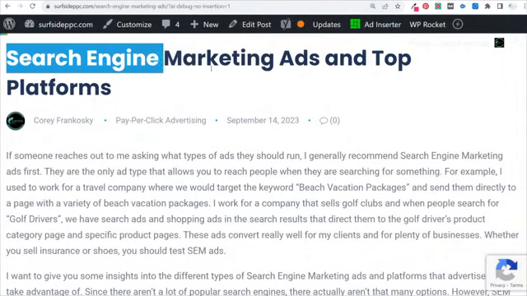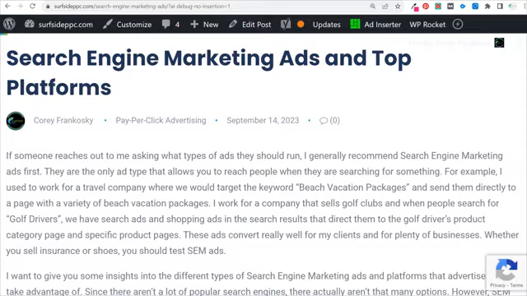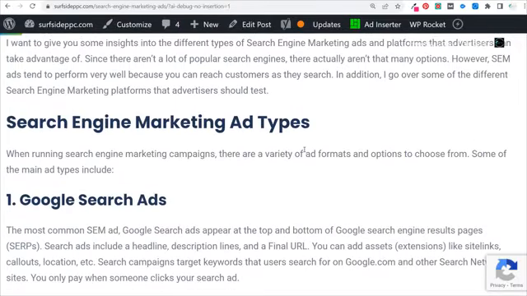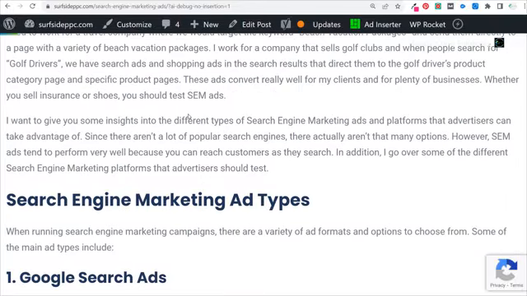Today, I'm going to be going over search engine marketing ads, some of the different ad types, and also some of the top search engine marketing platforms. I just recently wrote this blog post, so I'll go through it a little bit in the very beginning just to go over some of the different ad types that you can run and some of the top platforms.